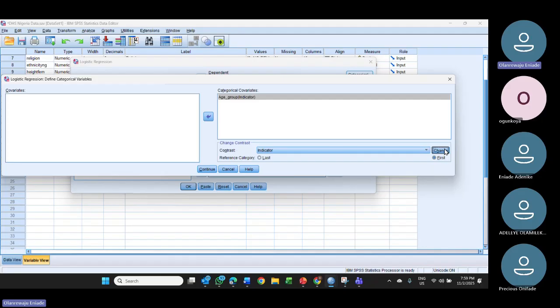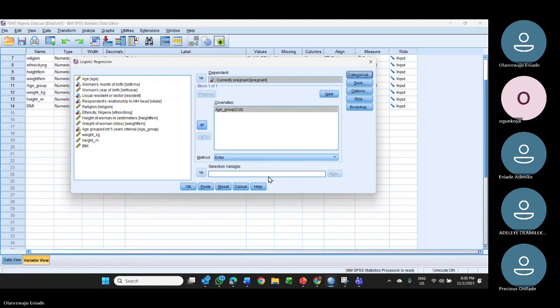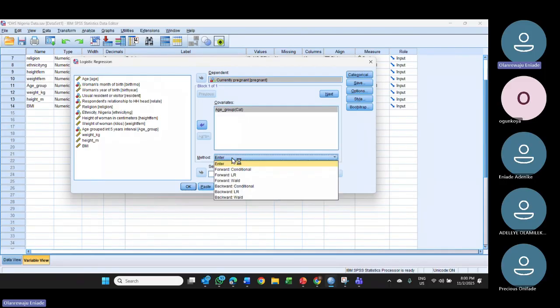And then I'm just going to click change. Once I click change, you can see it has changed to first here. Now I'll click continue. Then I'll click OK. I don't need selection variable. And then here, it's if you are running multiple logistic regression and you want each of the variables entered, maybe you want a forward, you want a backward, you want conditional. But here we are not indicating any. We just want to do the common logistic regression.